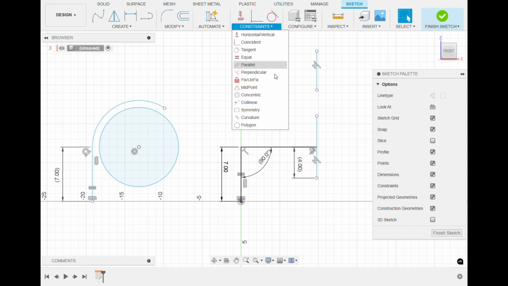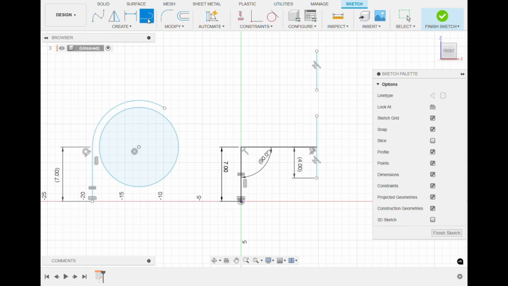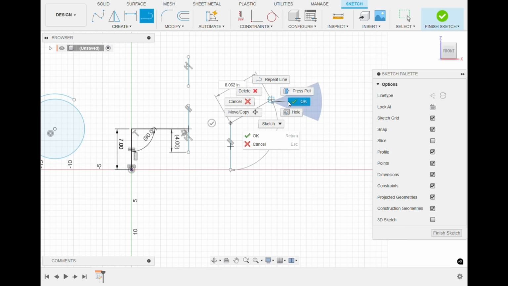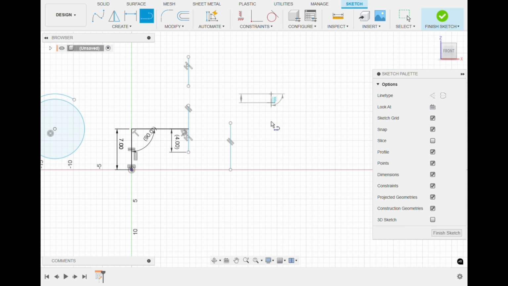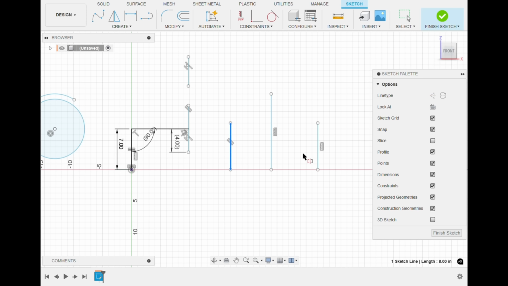Next, the Symmetry constraint. Use this to constrain two objects to each other about a line of symmetry. First, select both objects. Second, select the line of symmetry as shown. Verify the distance from the line of symmetry.